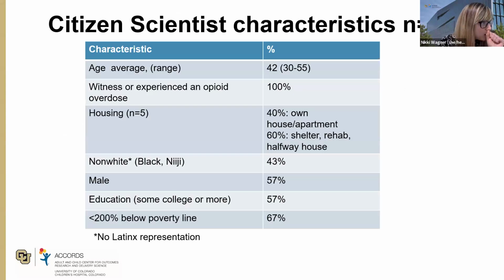So these were our citizen scientists. We did this with 7 participants so far, and on average, they were 42 years of age. They were 30 to 55. 100% of them had witnessed or experienced an opioid overdose.